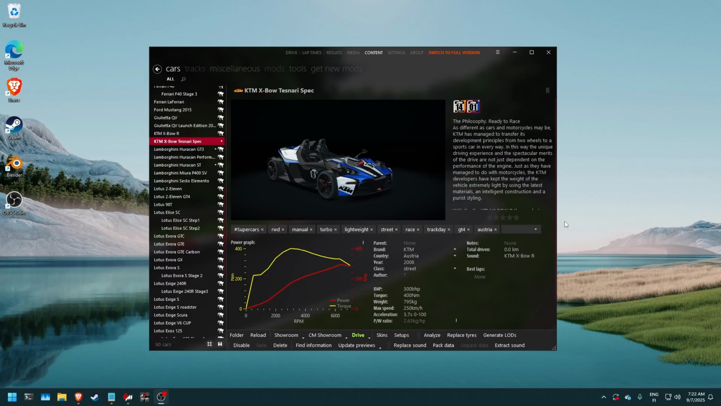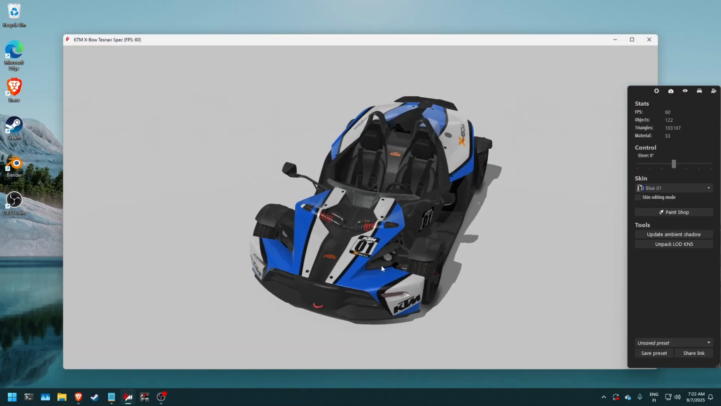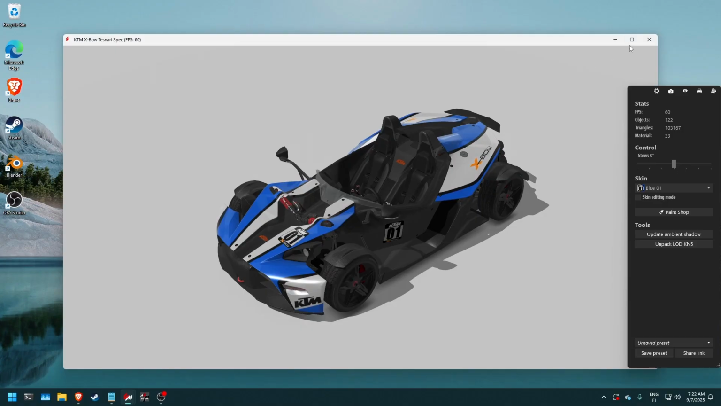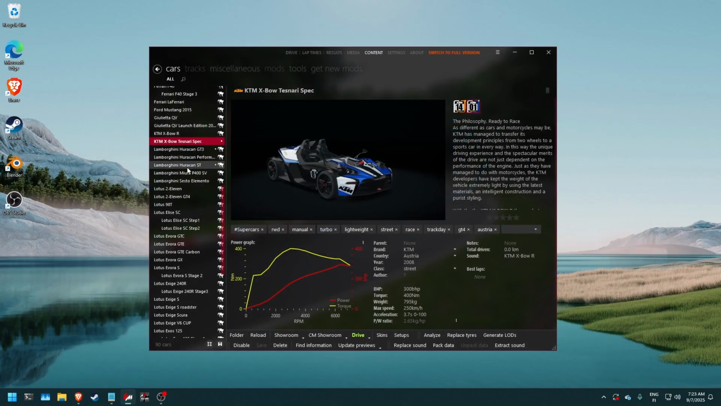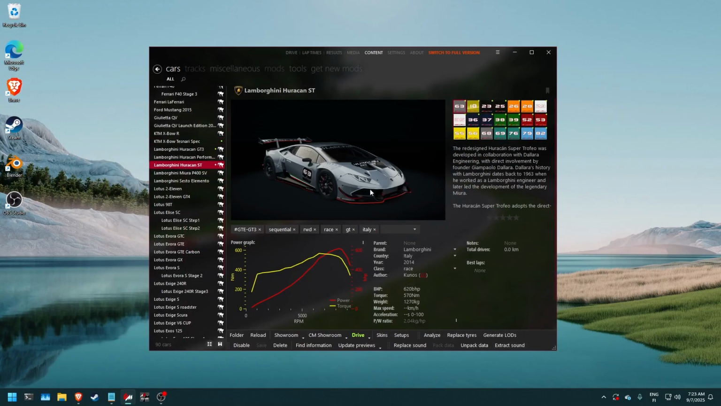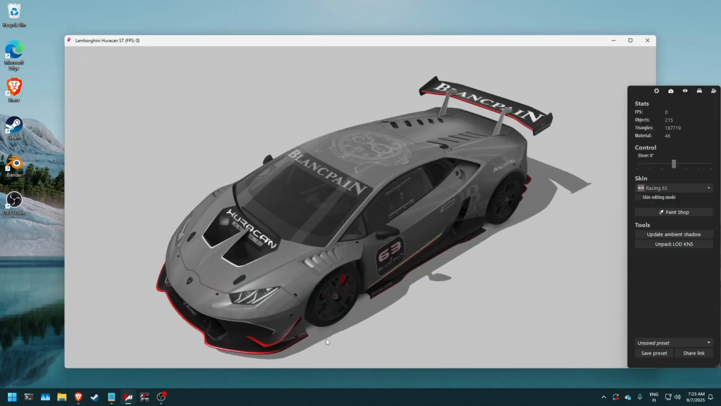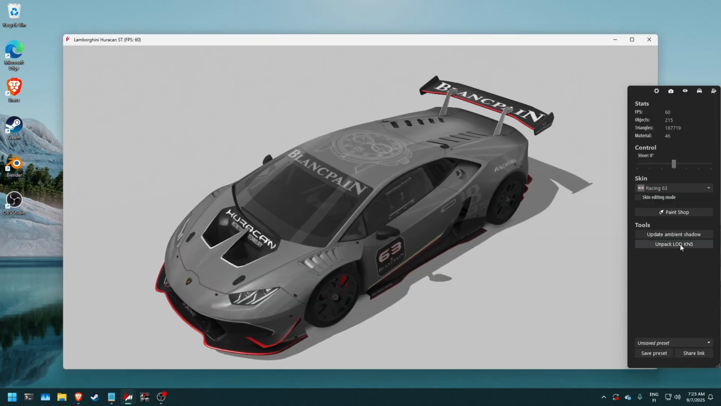So guys, just as in the last video, we want to start off by making a clone of the car. So in this case, I've created a clone of this KTM X-Bow that we will be modifying today. And then the next step is to go to the car we want to take parts from and extract the KN5 file as well.